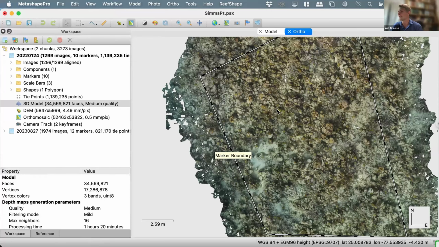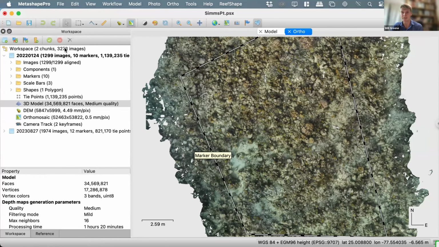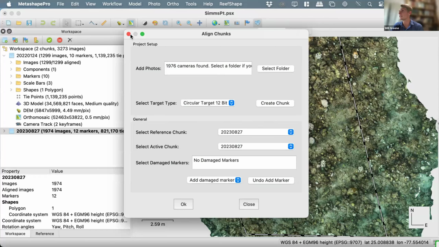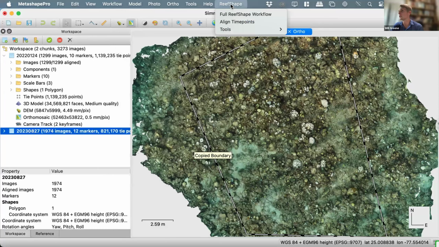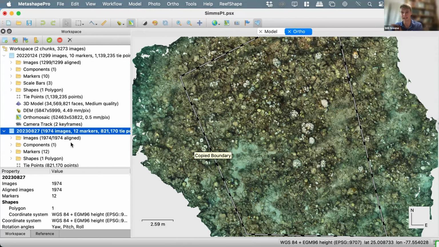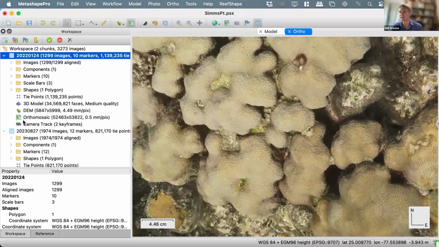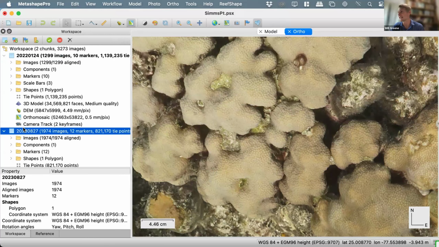And the beauty of this is that when I went back to this plot and photographed it again, all I did is run first the align time point script and put in the correct information, and then ran the full ReefShape workflow script. And now we have a second time point that's pre-aligned perfectly, pixel for pixel, to the original data. And so what I can actually do, looking at this photomosaic here, is I can toggle between those 2 time points, and I can look at individual corals and see exactly what changed.